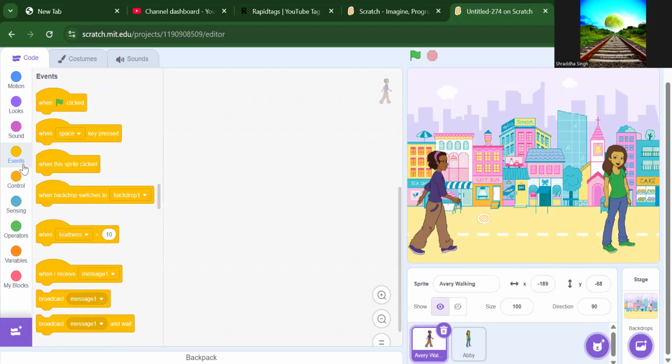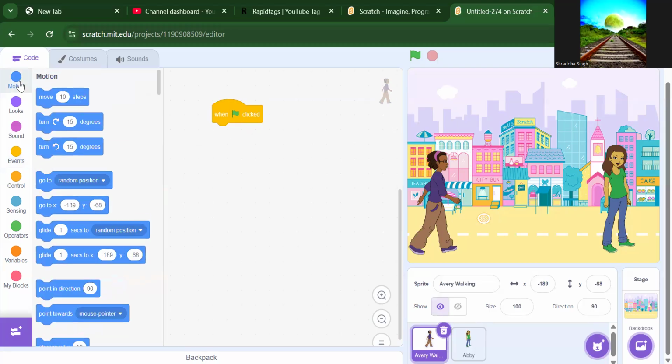Okay. So always we need to start the project with event. Event is something like action. Like if I will click on flag, I want to move the girl. So that action you need to add like this. You have to hold it and drop it here. Okay. So when flag is clicked, we need to move the girl. So all the movement like motion you will get here. Like move 10 steps. So when we will click on the flag, we need to move the girl.